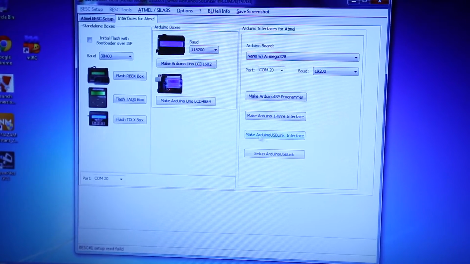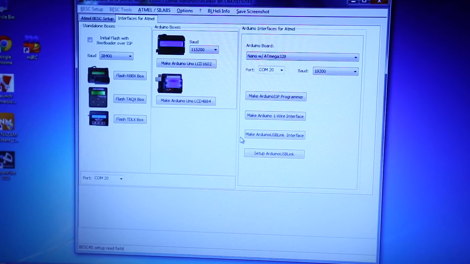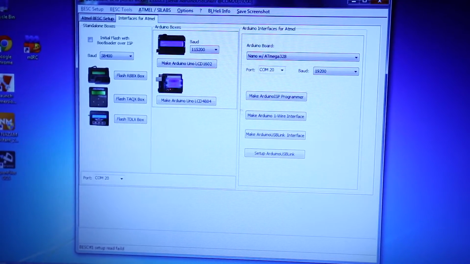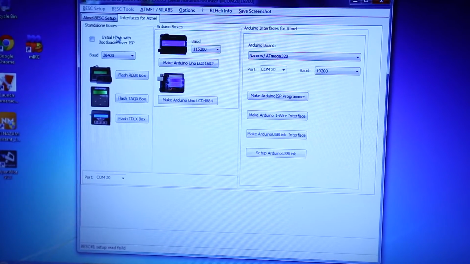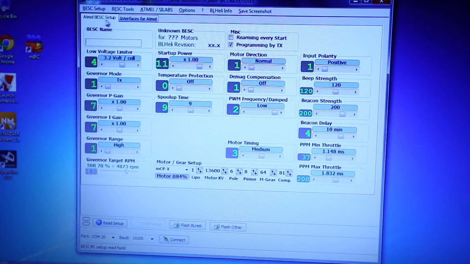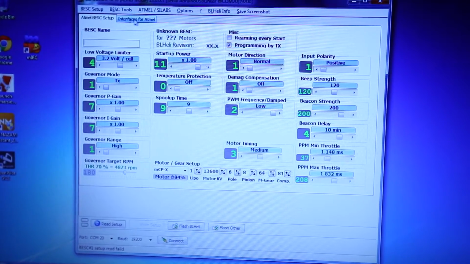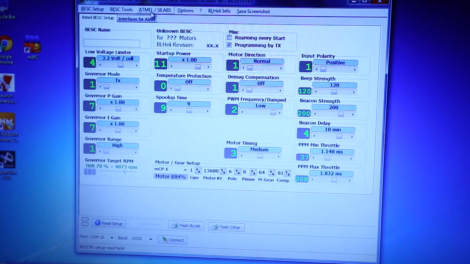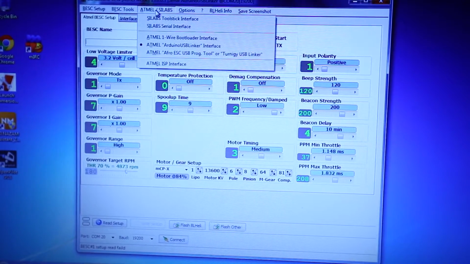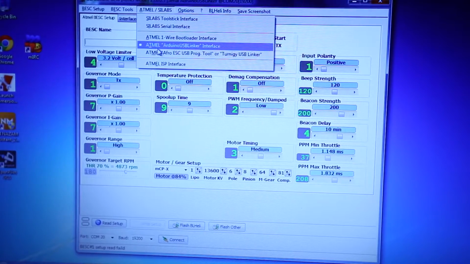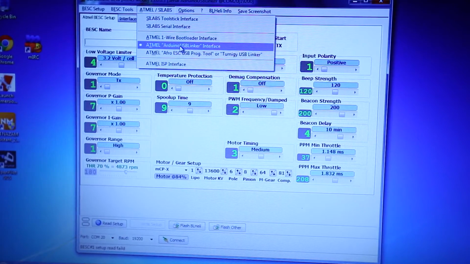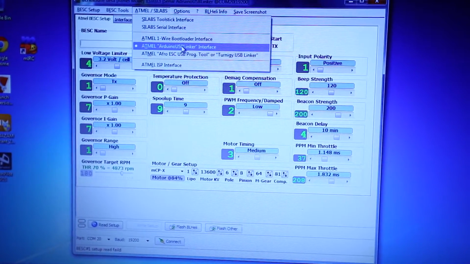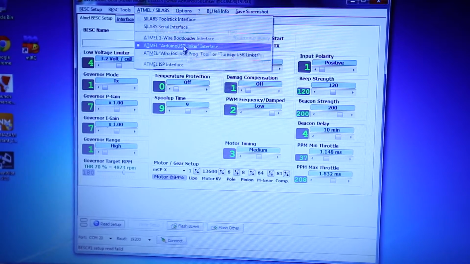I won't click this link, I've already done it. It's already been programmed, so it's going to fail if I try to do it again. After you've done that, you can come back to the Atmel BESC setup tab, and then at the top you're going to go to the Atmel/SI Labs. Click this menu and select Atmel Arduino USB linker interface, which is what we just flashed our Arduino to accept.